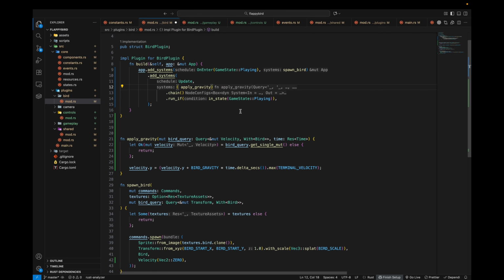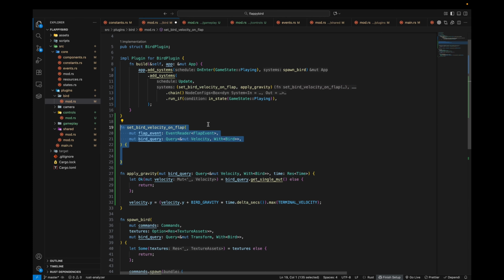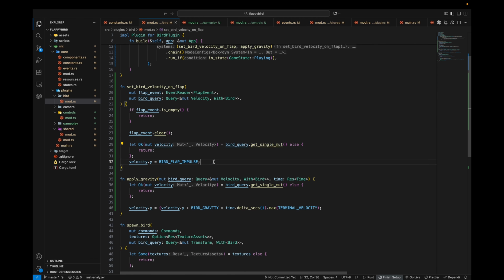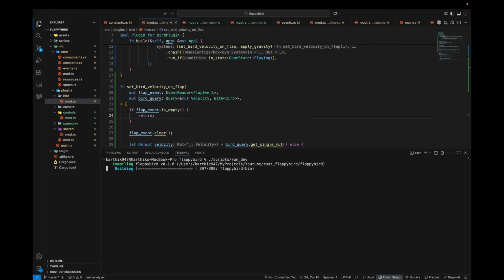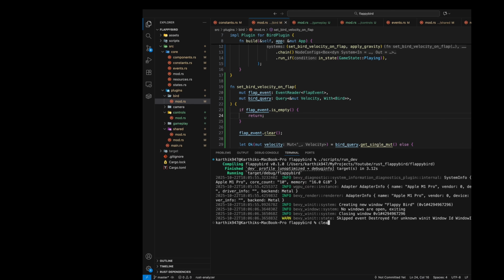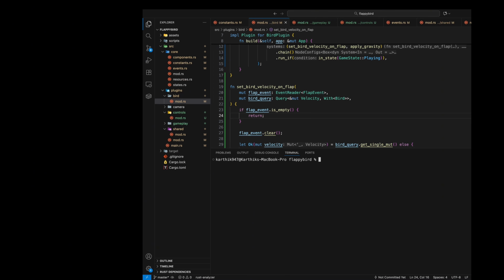Inside the bird plugin, I'm going to create a new system called set bird velocity on flap. And in the system, I'm going to listen to the flap event, and every time a new event is received, we're going to set the bird velocity, the y velocity, to the bird flap impulse that we declared in the constants module. Let's save this. Now if we run it, awesome. Every time we hit the space bar, the bird gains upward momentum. So that's how we control the bird. Let's commit these changes and move on to the next chapter.